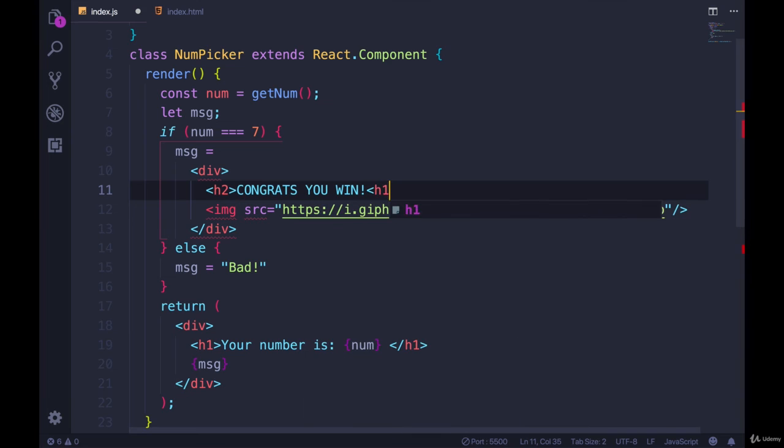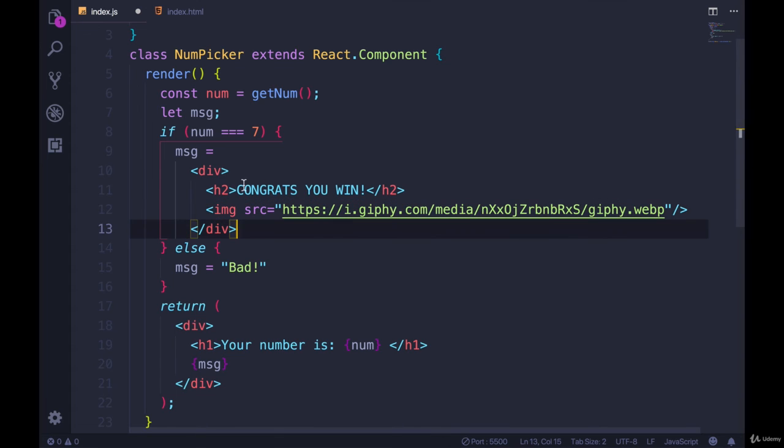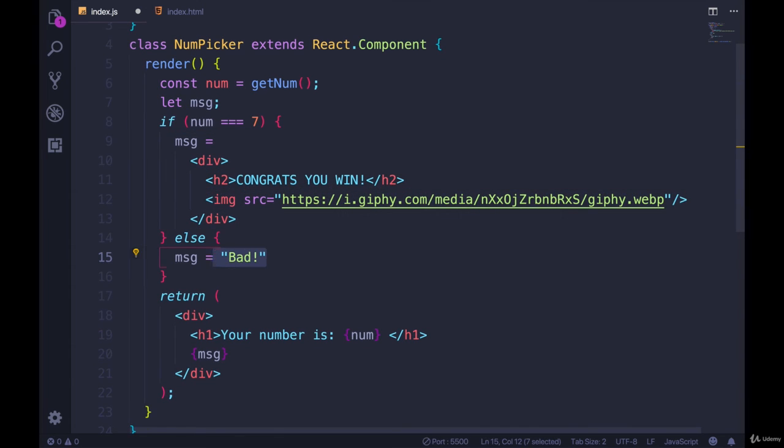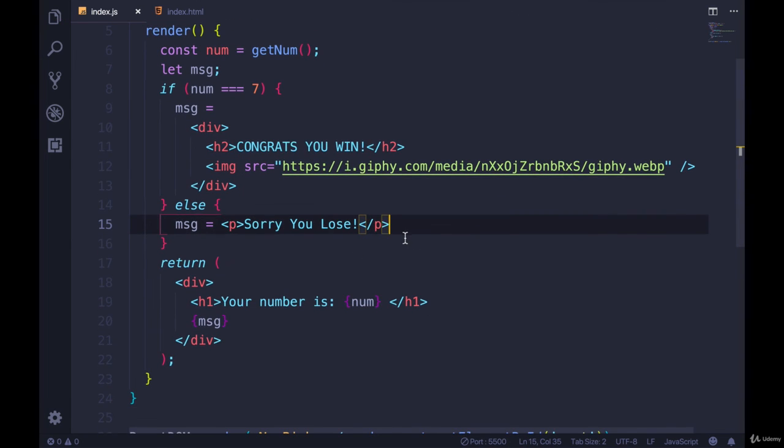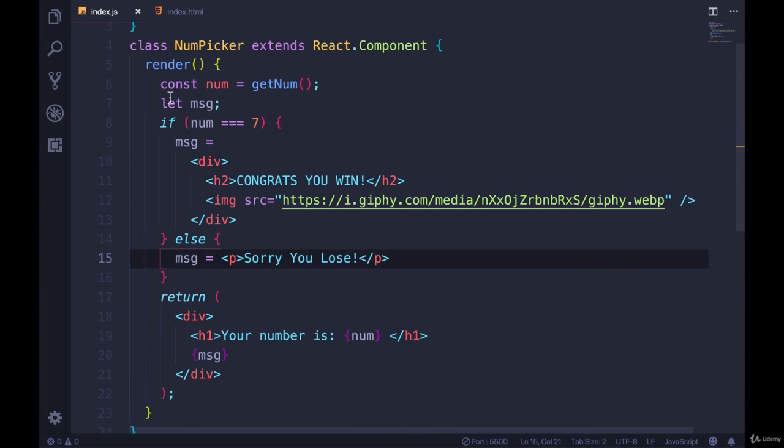So this is different markup entirely. It's no longer just a different paragraph text or displaying an image or not displaying it. Now we have an h2. Otherwise, let's just do a paragraph. And we'll say, sorry, you lose. Okay, so this pattern is also very common. So we have a variable, we are setting it to be some group of markup for one condition, and we might have multiple conditions. And then we display it, whatever it is, at the very end.